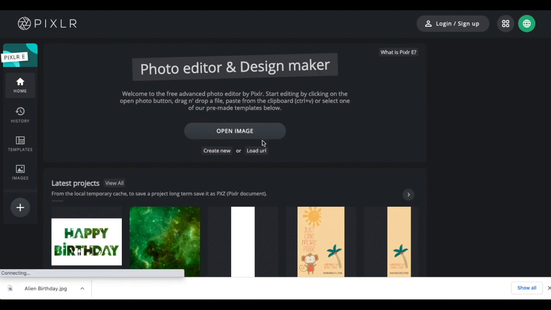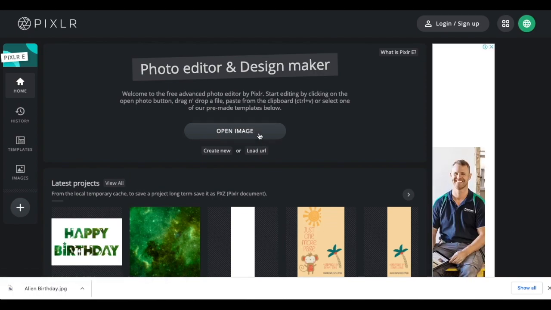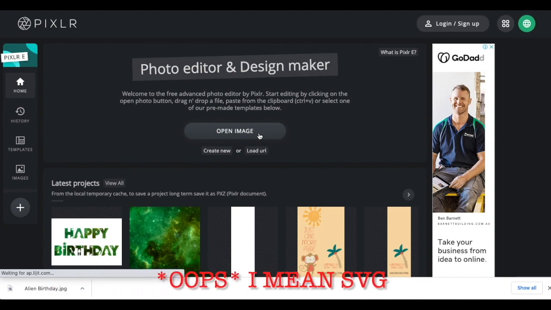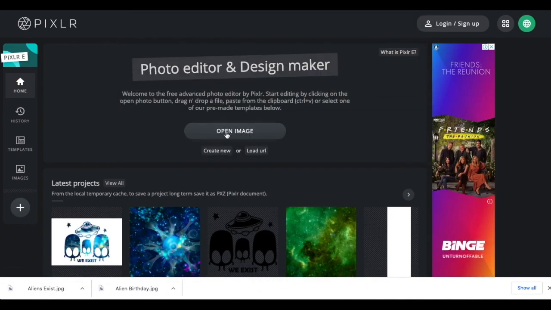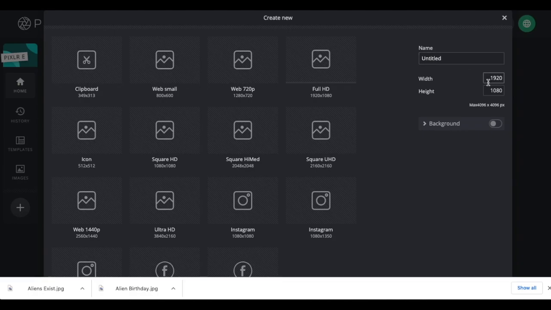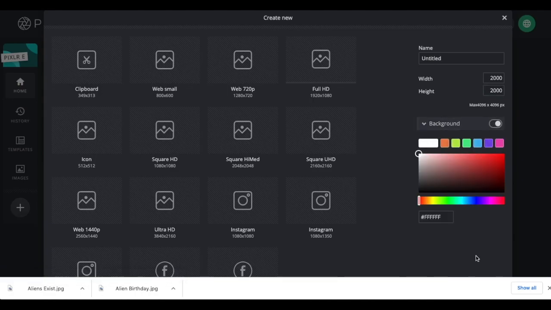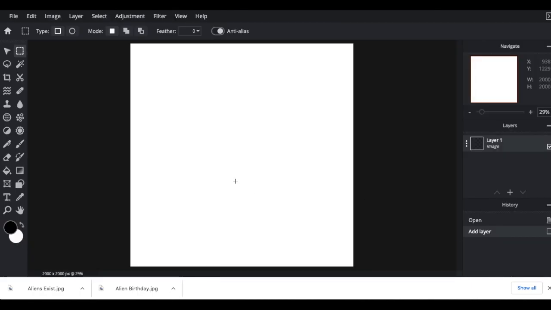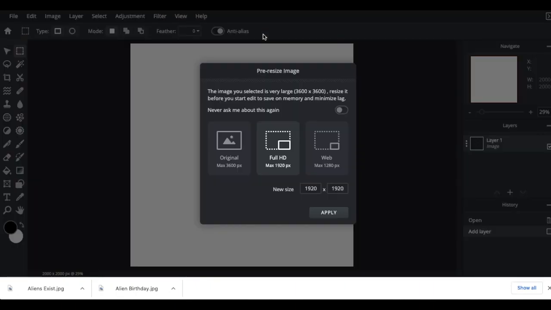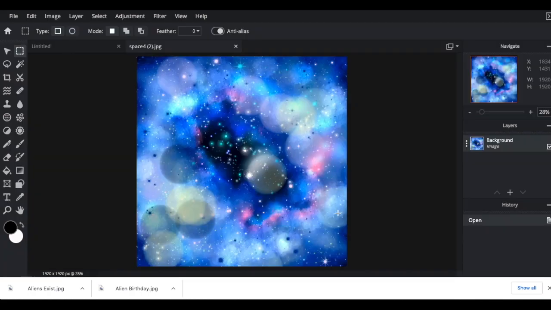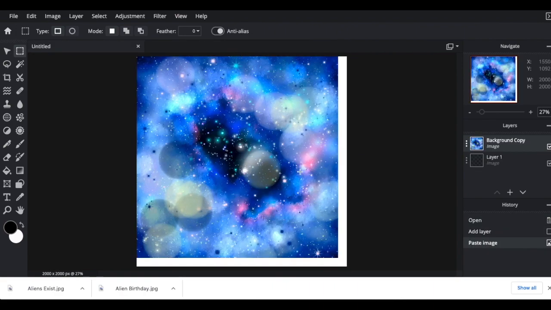Shall we do another just with a different kind of file? That was with the font, but I want to show you you can do this with an SVG file as well. I want to create new. We can make it 2000 by 2000, and that'll give us a nice square piece. We'll give it a background, and these won't be quite so pixelated. So let's go File, Open, Full HD, Apply. So pretty. We're going to copy that. I'm going to paste that. Oh, now this is looking really good.